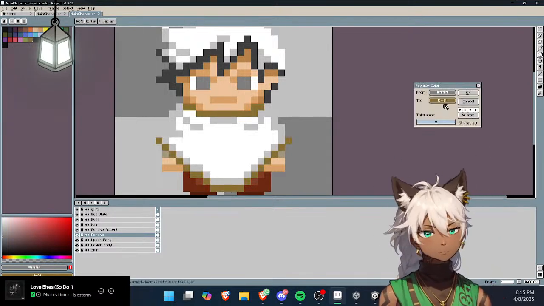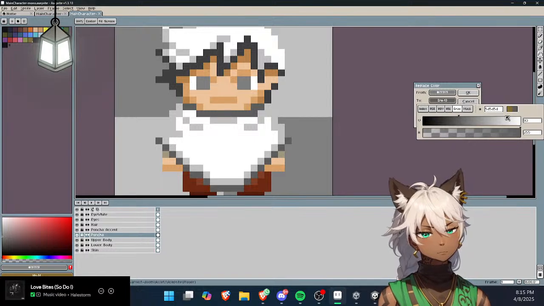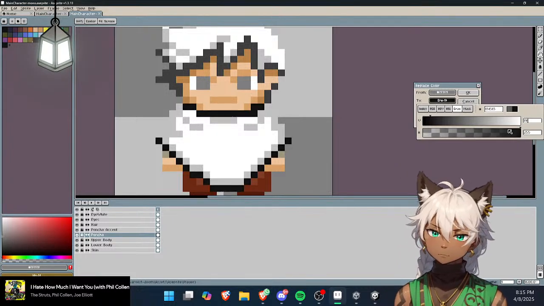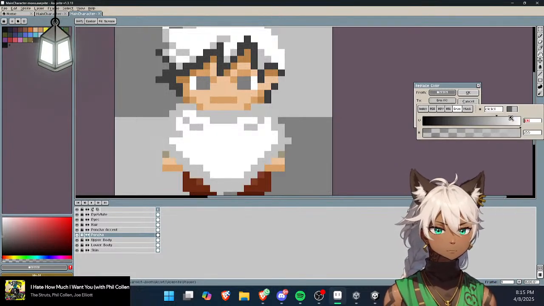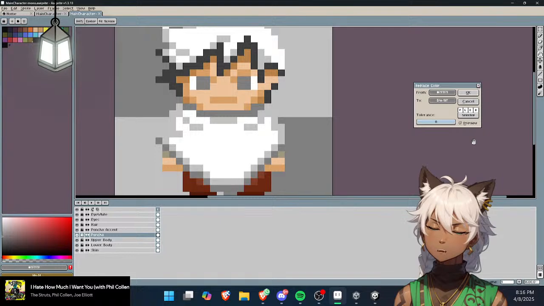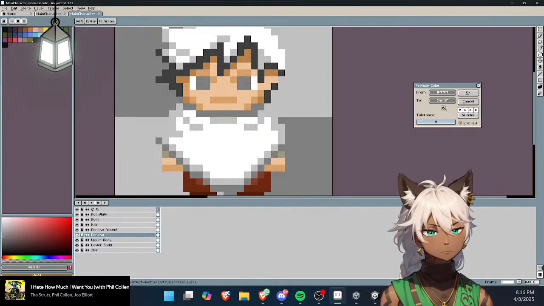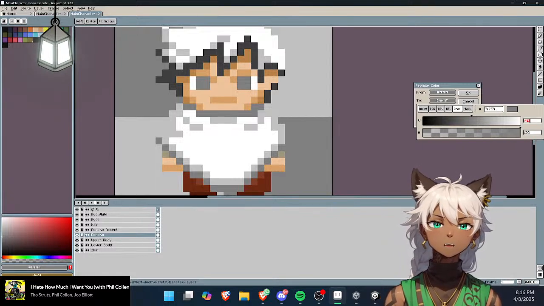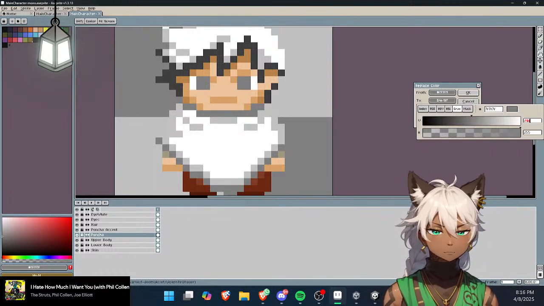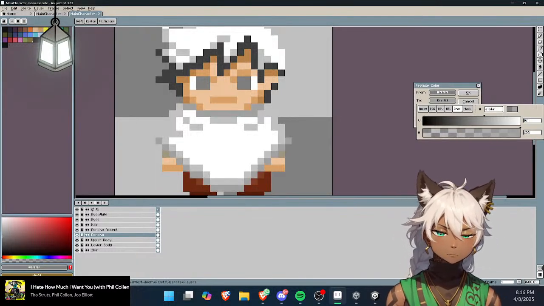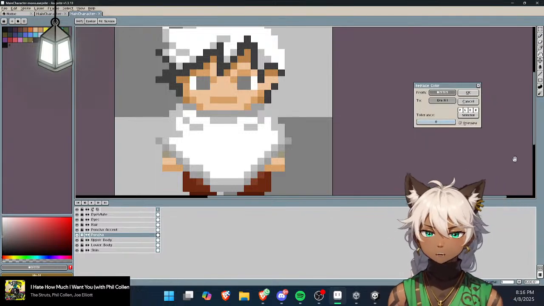Shift R. What is it currently? It's 193. I'm not sure. No, 127. Was it 127 or was it 193? It looks like it's 127. 160 maybe? 161? I think. I'm gonna save, see what happens.